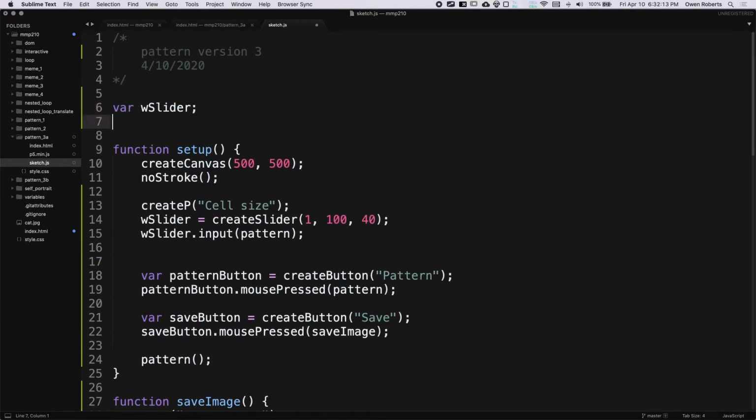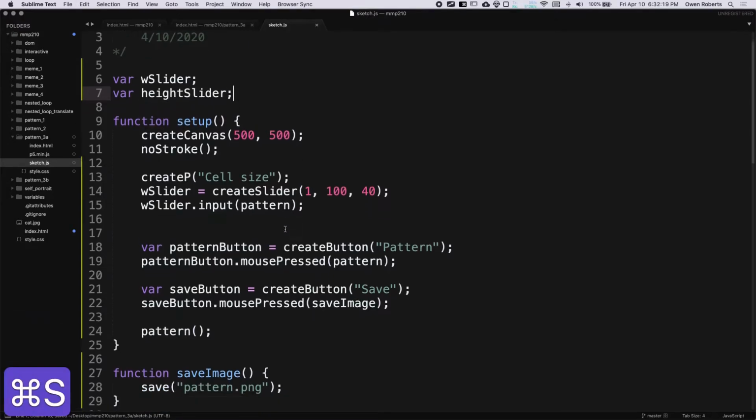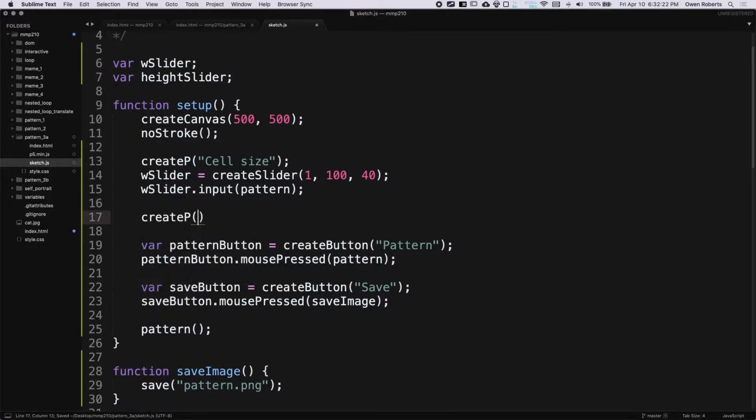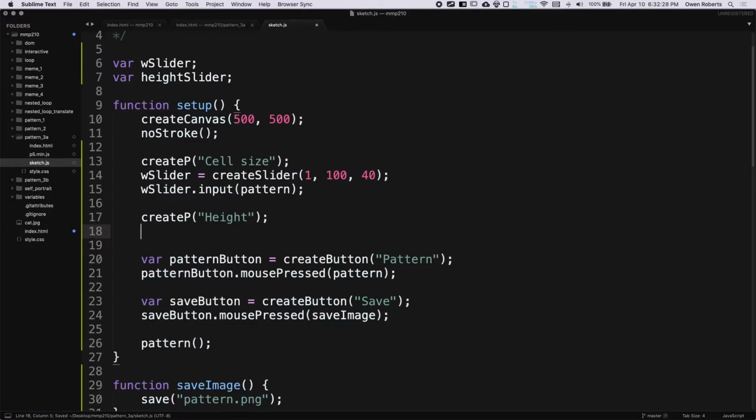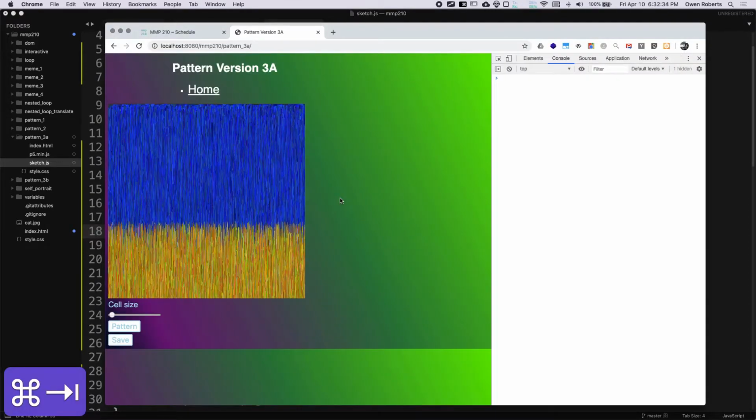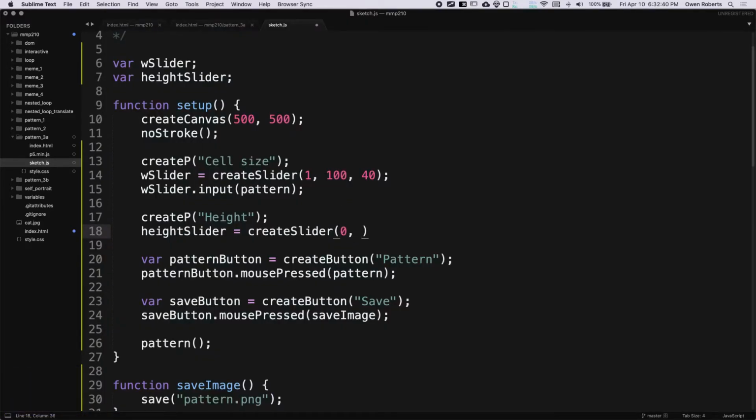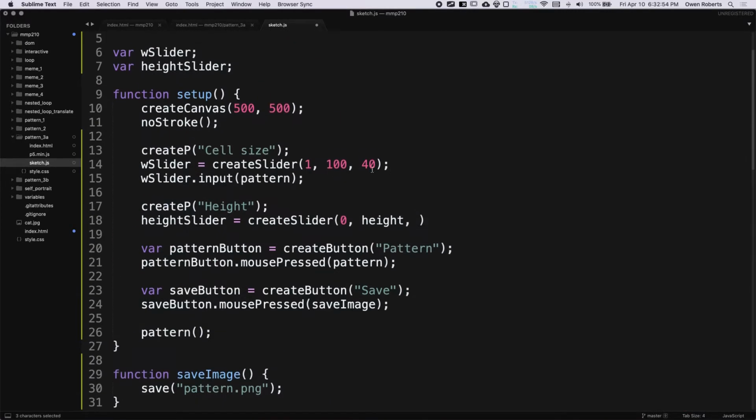So I'm going to say variable, let's call this height slider. And I'm just going to give this a label, height, just to give it some context. And I'm going to say height slider equals create slider. So this one we can make any value. It's not part of the loop, so we don't really have to worry about breaking the loop. So it can go as low as 0. And if it goes above the height of the canvas here, it's not going to really be visible. So I'll just use height as the top value, and I'll start where it started down here, which is 300.